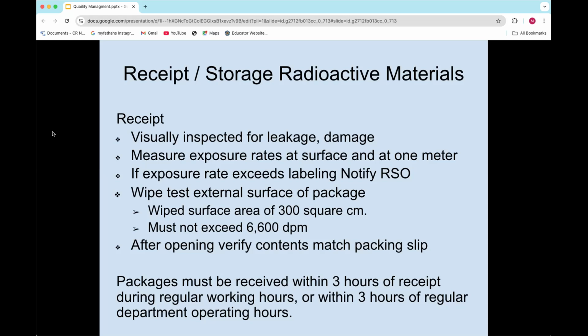whichever is applicable. And again, I've never seen departments that don't require both for that radioactive package. If the exposure rate exceeds the labeling, then you need to notify the RSO, meaning that it should be labeled as a certain exposure on the paperwork.